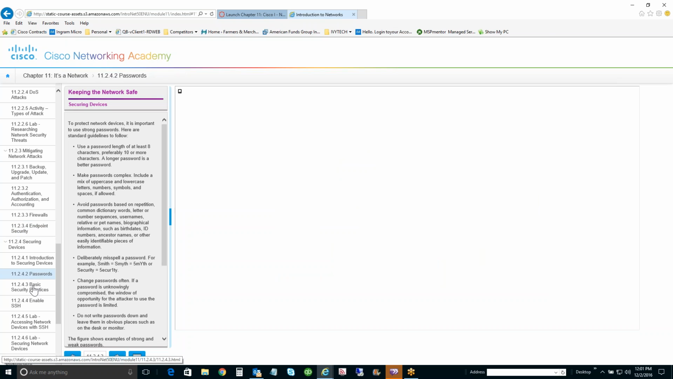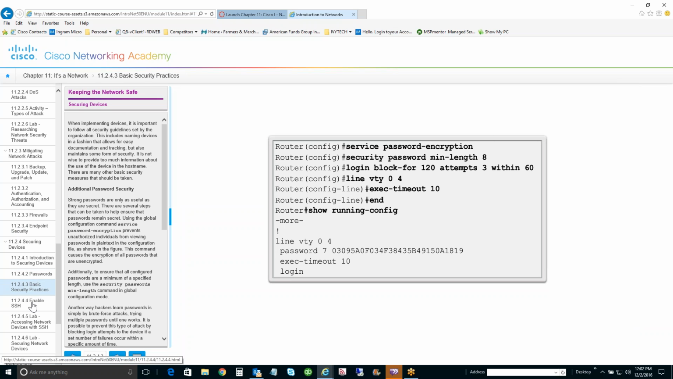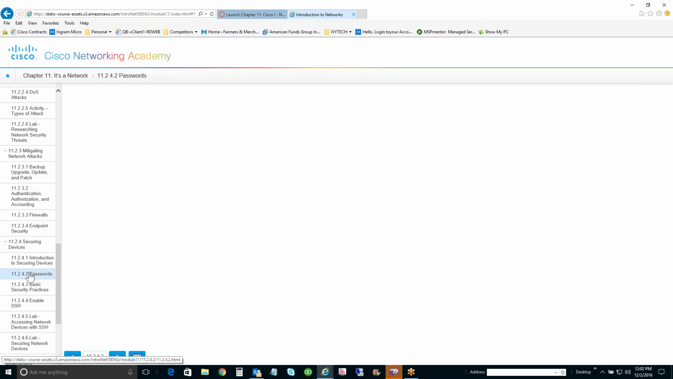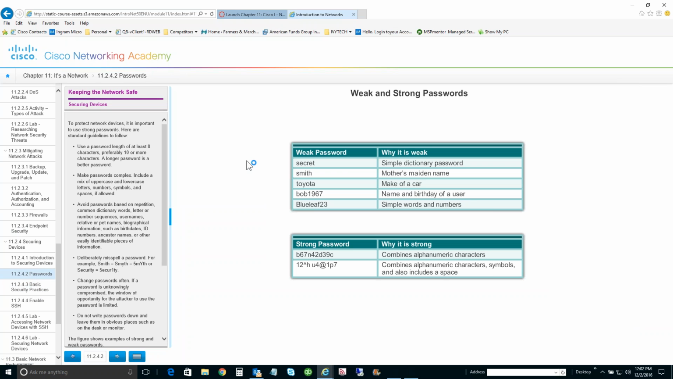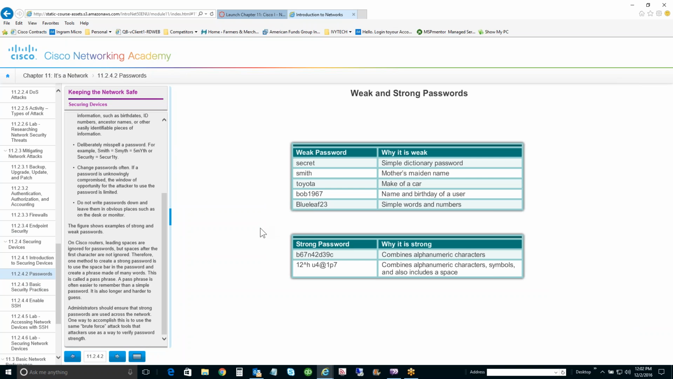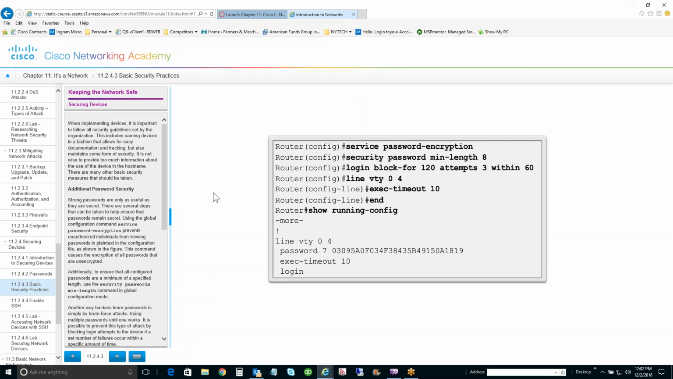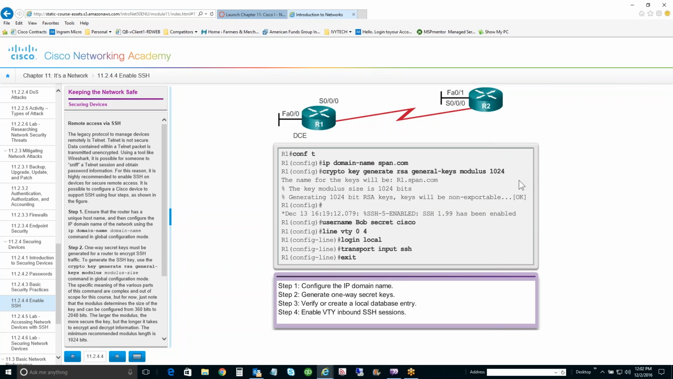And they go in and they talk about passwords and basic security practices on a Cisco device. For example, they talk about password strength in terms of weak passwords versus strong passwords, basic security, and they show you what you do on a Cisco router to provide encryption of passwords, and they show you the commands there. And enabling secure shell on the device.